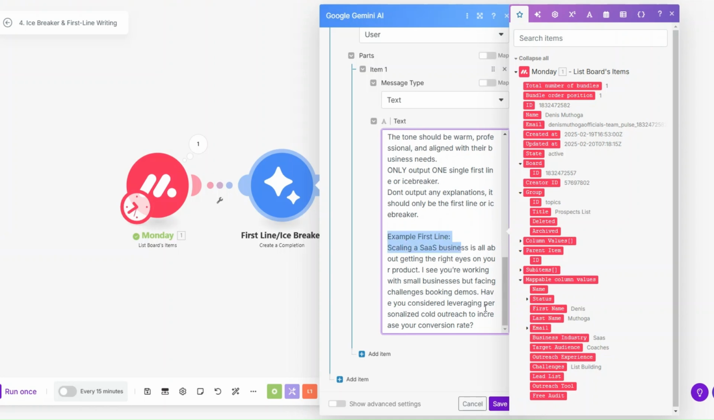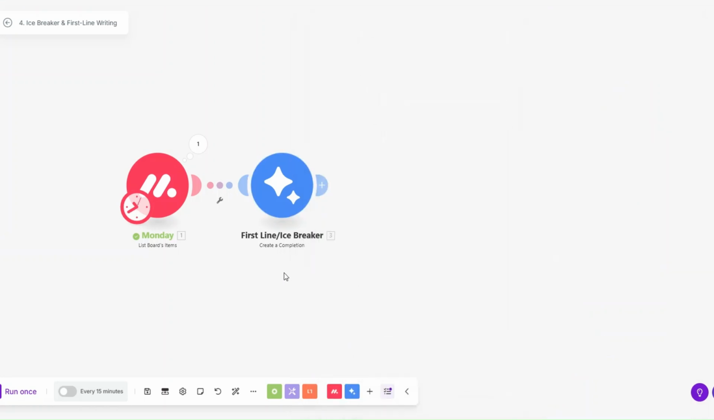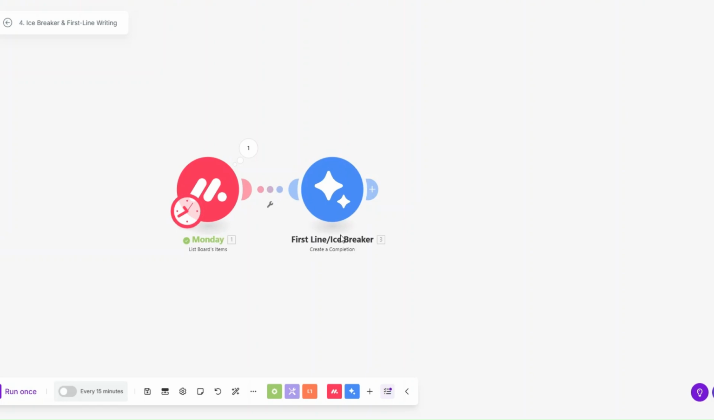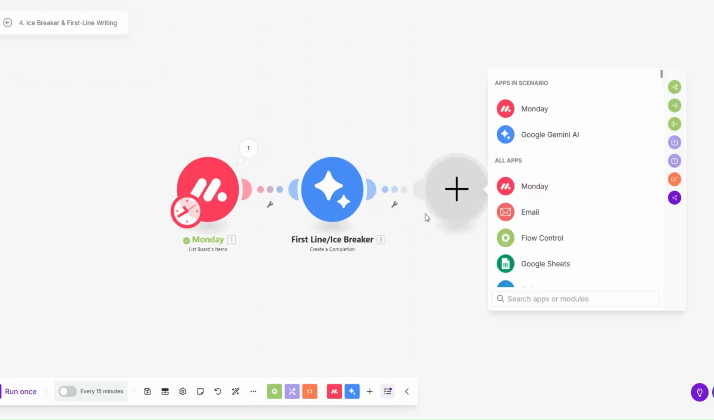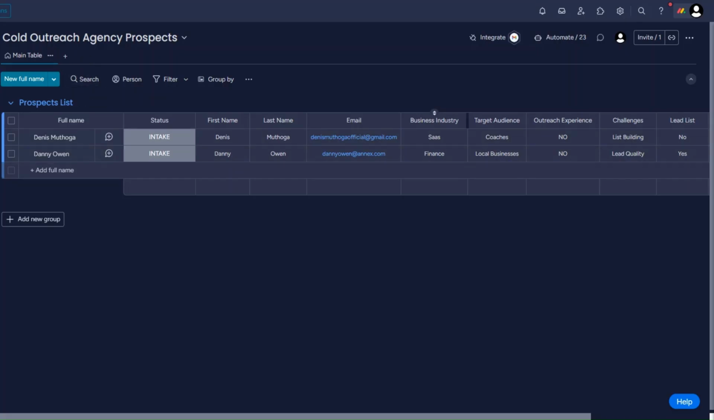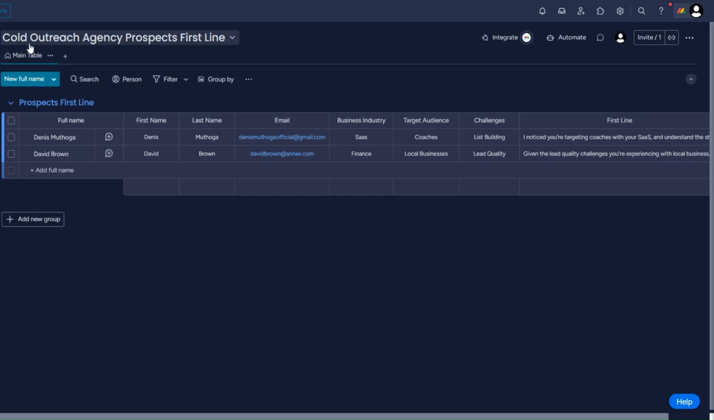And then here we're outlining an example first line. So here I'll click on save. Now after we've generated the first line, we can add the first line to a board that I've created on Monday. On Monday, I've also created another board that I've renamed Cold Outreach Agency Prospects First Line. This is the board that we're going to add the first lines to.